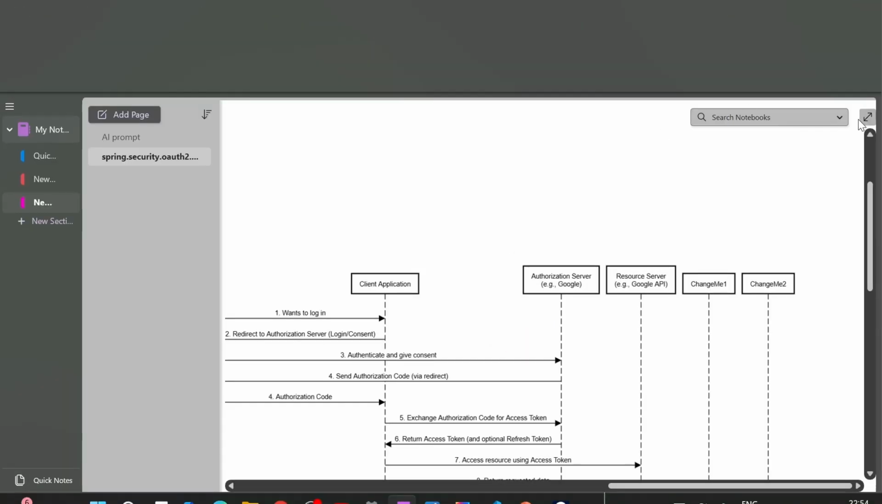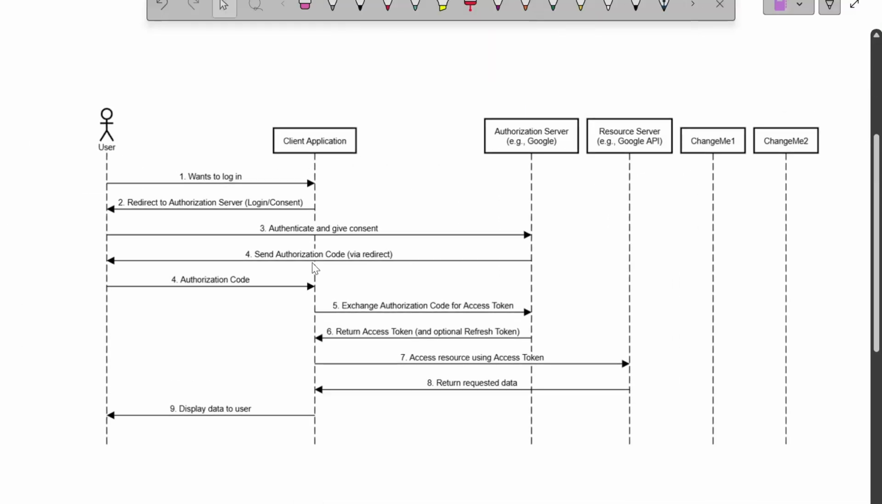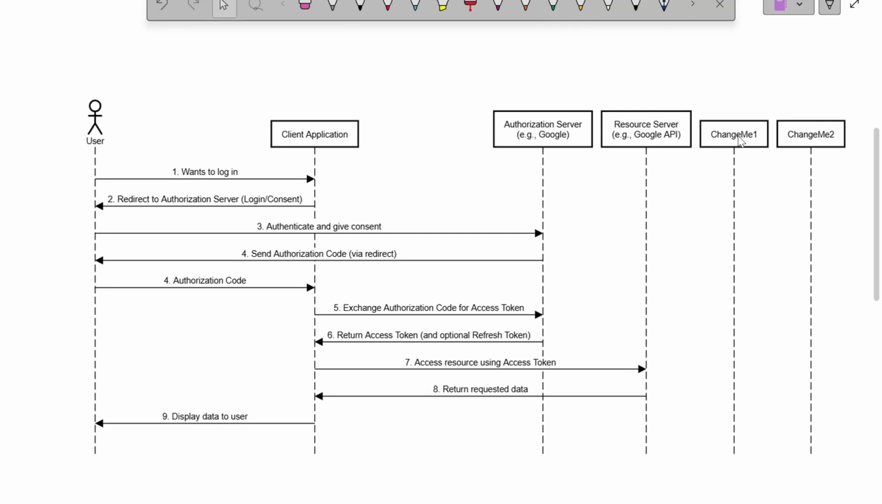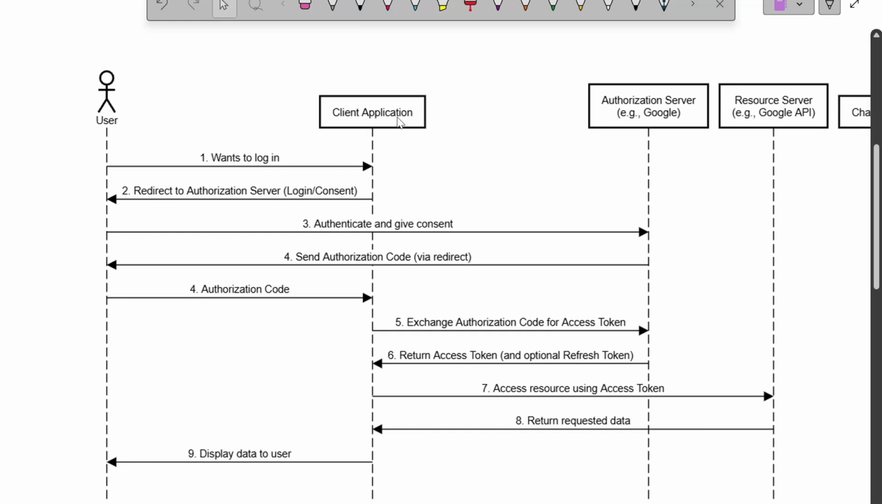I also want to take you through this sequence diagram, just as we have discussed. We have the user who wants to log in. This is the client application, so it will redirect to the authorization server, as you can see, Google, and the resource server is the Google API. So if you can just hit pause and understand this sequence diagram, I'm not repeating it. This is basically going to give you a flow of what is happening behind the scenes. So now with this, let us move to the IDE for the code.